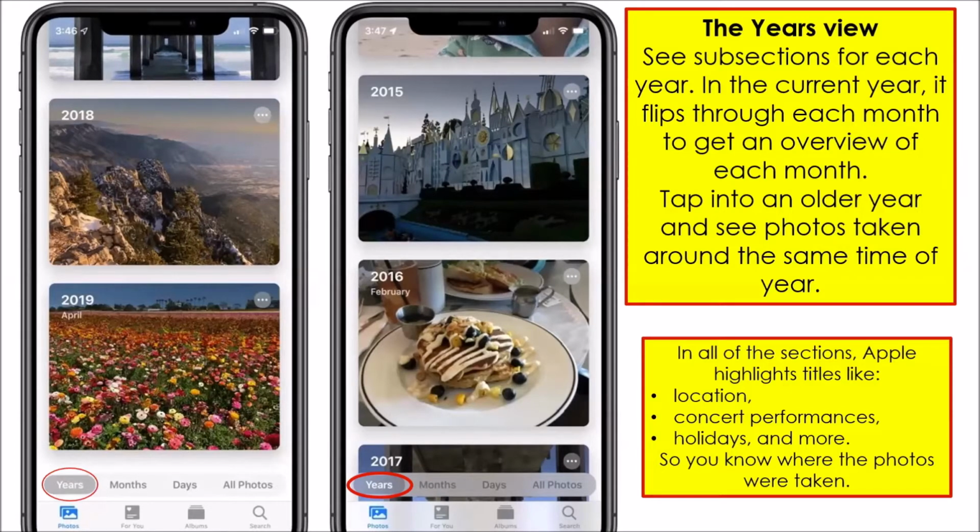If you want to see pictures that you took a year ago from the date that you are now, you can scroll up or down through those also. And if you tap the older year, you'll see more photos around the same time of year that you are now. In all those selections, Apple highlights certain different titles, and you now know where those photos were taken, and it helps you find what you're looking for.